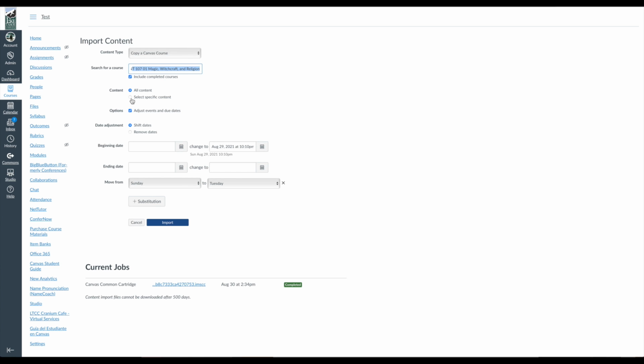Now, if I don't want to do that and I don't want the entire class, I will click on Select Specific Content. And then at this point, it's a little confusing here. You might think I click Import and it does it. It actually does not. So the minute you click All Content and Import, it will do that. We'll look at that in a second.